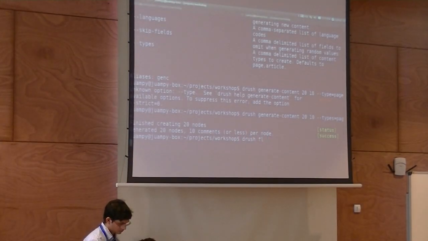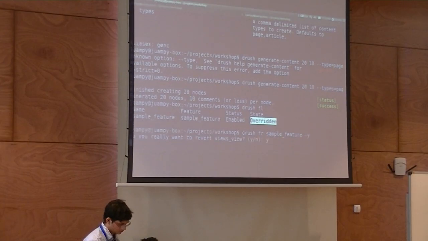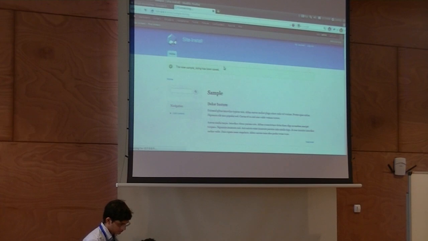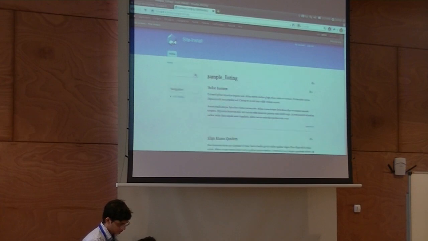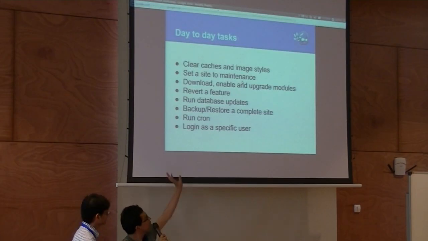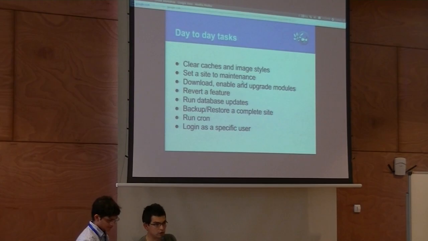If I list features again, this has an overridden status because it doesn't match anymore. And if I want to get back to the previous status, I would revert the feature with features revert or FR, and then the feature name, sample feature. And then I'm going to add -y at the end to jump the prompt. So the feature has been reverted, and if I get back here and reload my page, this is back to sample listing again. So with this, we have covered most of this very simple task, and we didn't have to add anything to Drush.